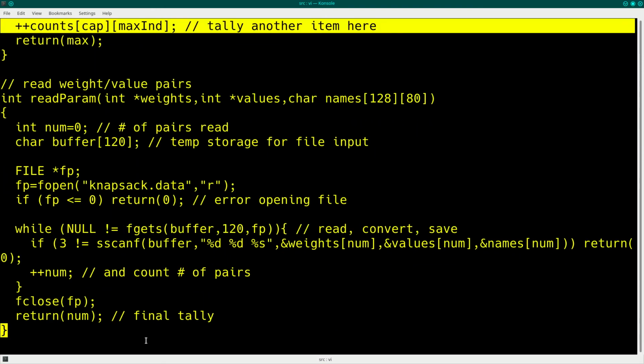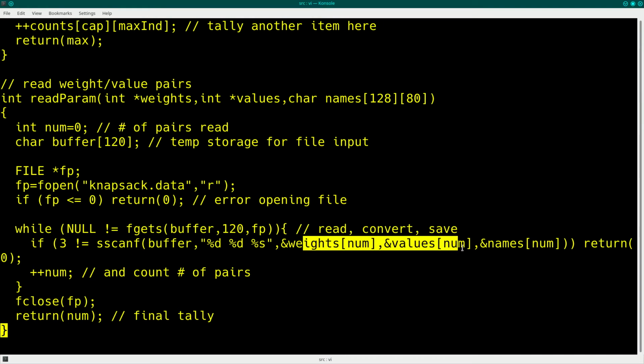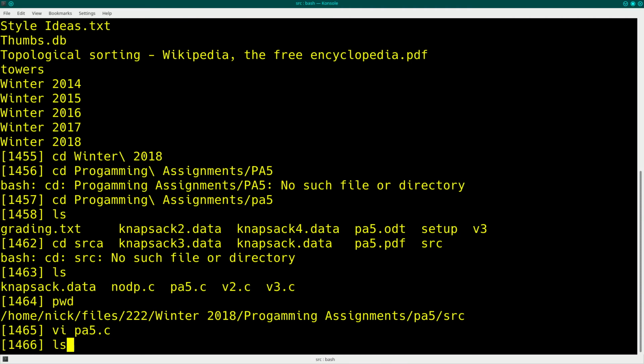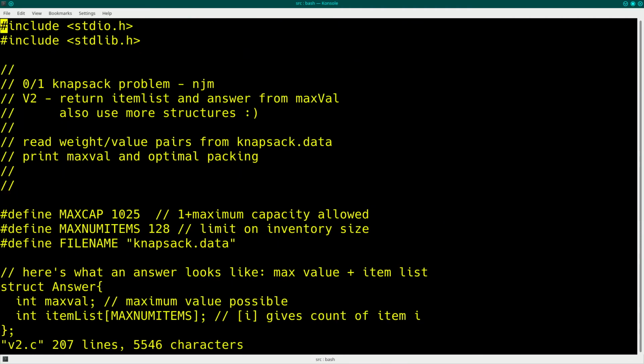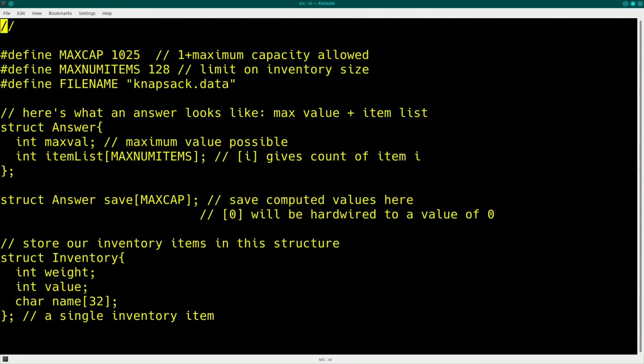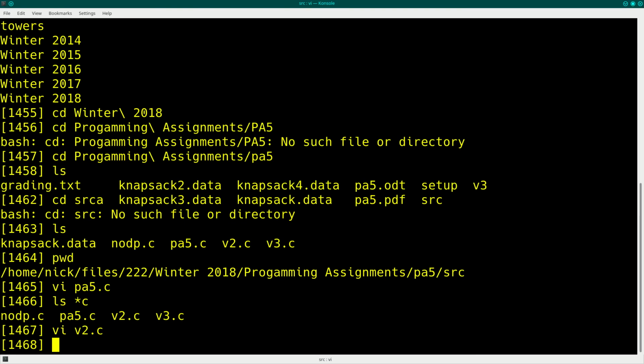And then the rest of this is the same thing. It's just broken out in separate variables. And V2 is in between. So, questions, comments?